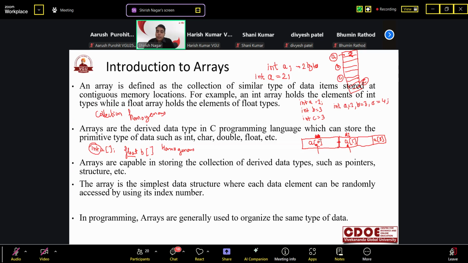I hope you noticed that I have mentioned all the indices in square brackets. So these are indexes. Indexes means locations. An array can store a collection of derived data types also, and an array is a derived data type in itself, meaning it is derived from a primitive data type, like integer. You can create an integer array, you can create a character array, which we call a string, we can create a double array, we can create a float array.